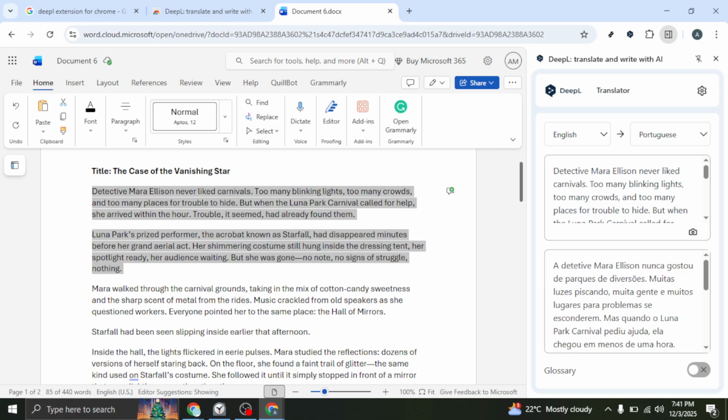A quick note on privacy. If your document contains sensitive information, consider whether pasting that content into any online translator meets your organization's policies. For many everyday tasks and public content, this workflow is quick and effective.